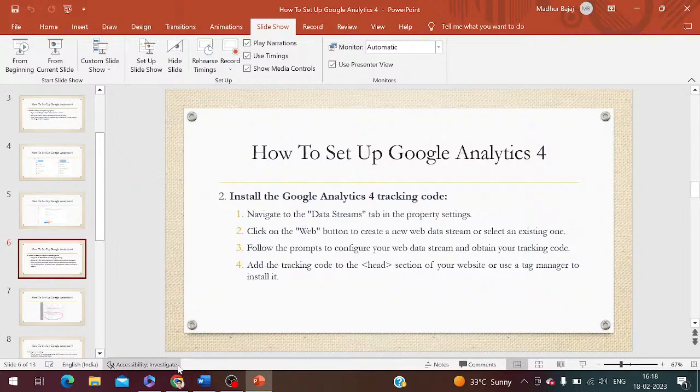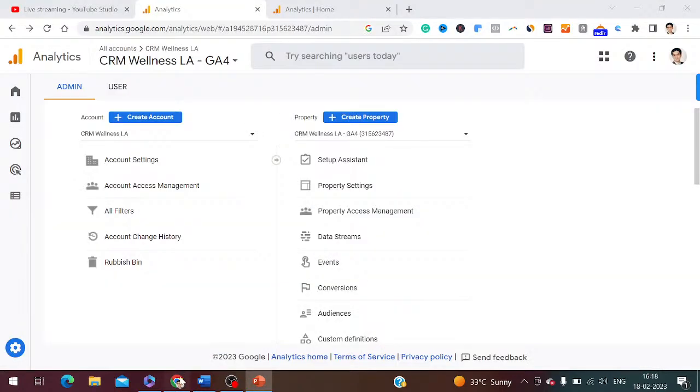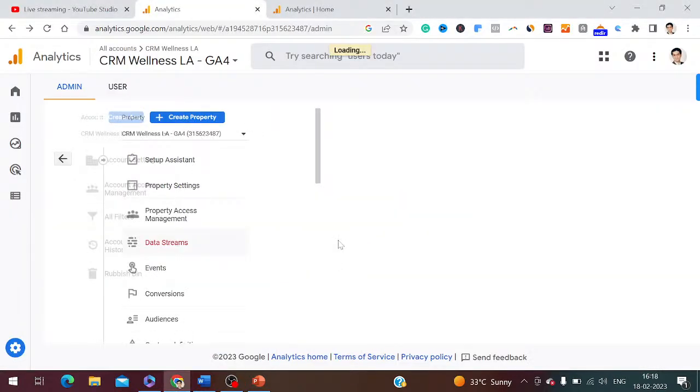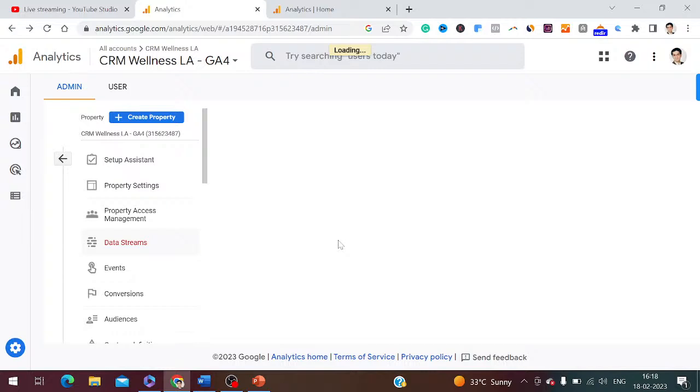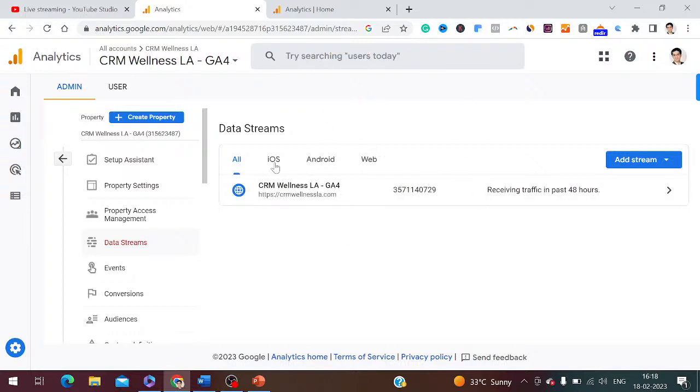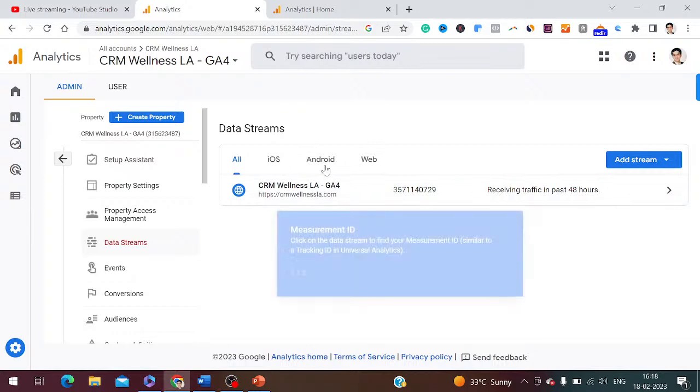So I'll show you the data streams as well. So let's say if I click on data streams here, what I get is multiple options: iOS, Android, and web. I click on web.